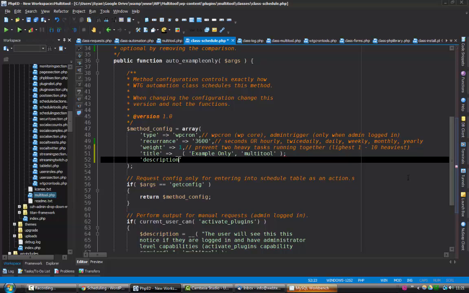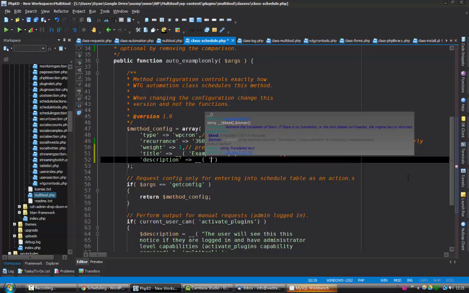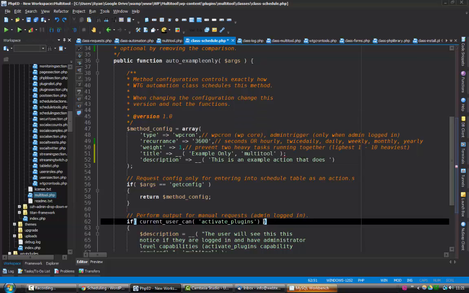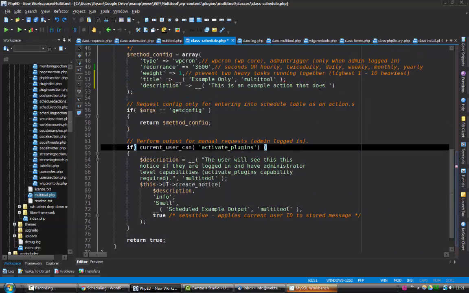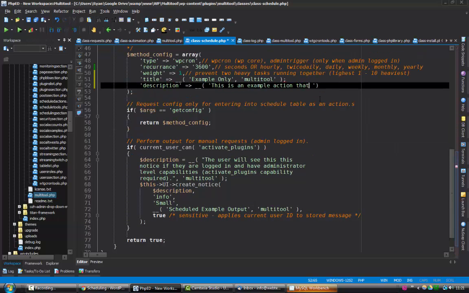Description. This is an example action that does, shouldn't just put that does very little. Let's see, scheduled example output. Outputs a notice. There you go.